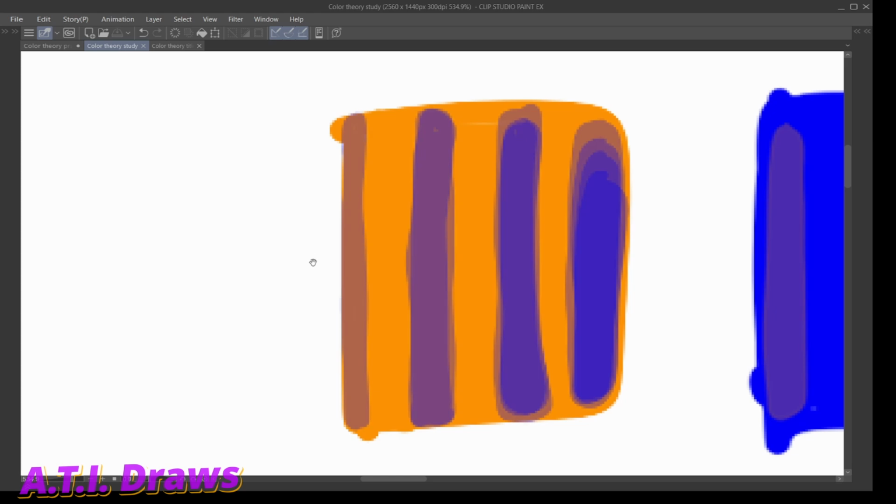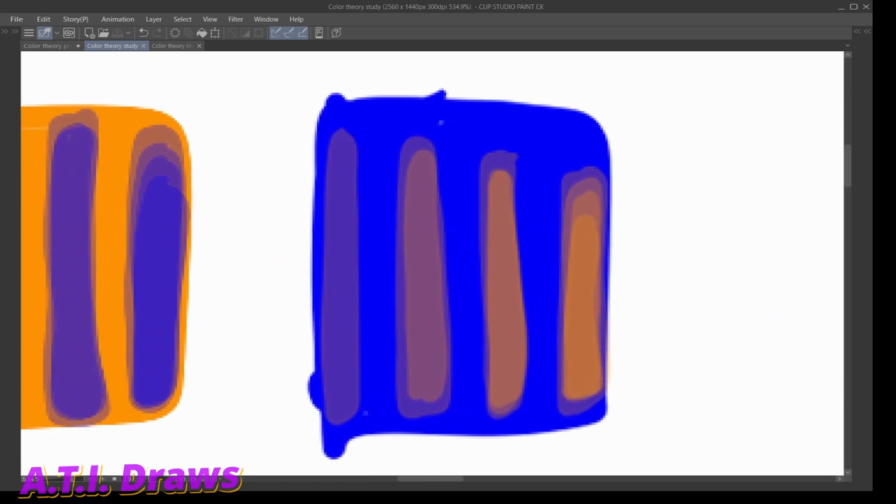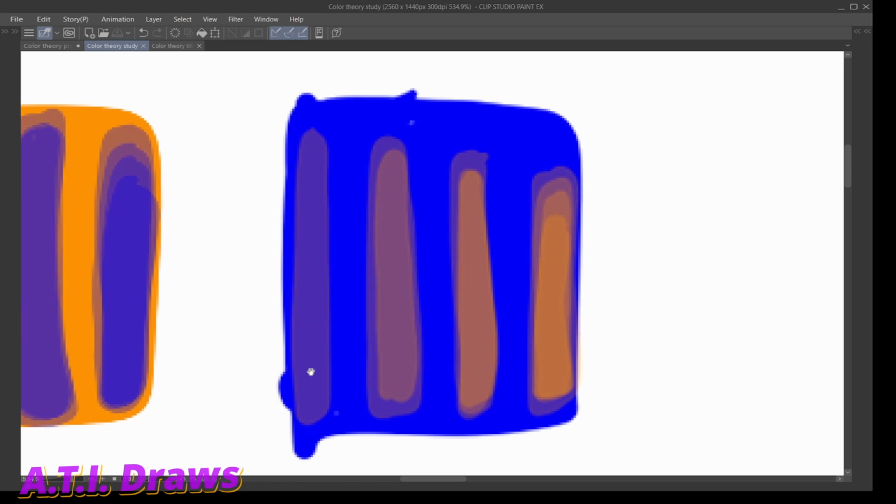And the same with the orange on the blue. They're contrasting points from each other, which allows them to become effective shaders for each other, and that's what color theory kind of teaches you.